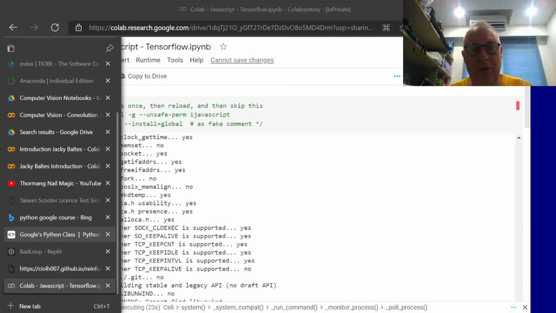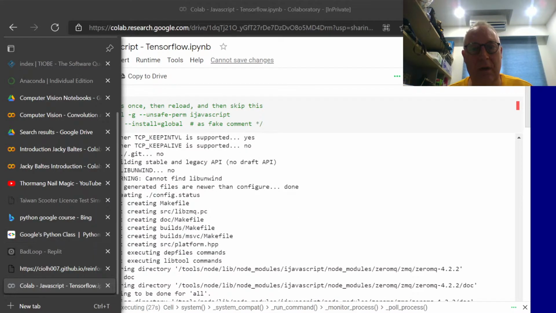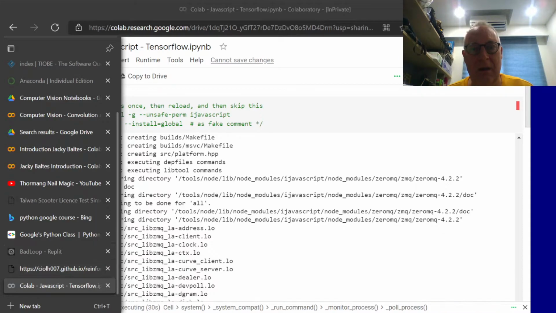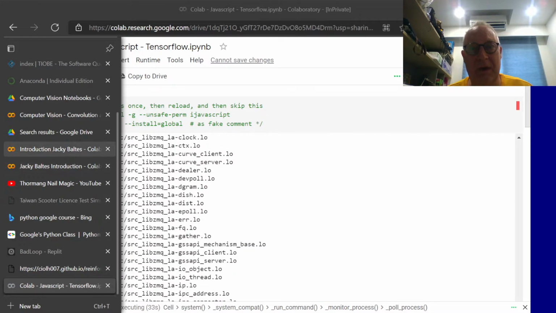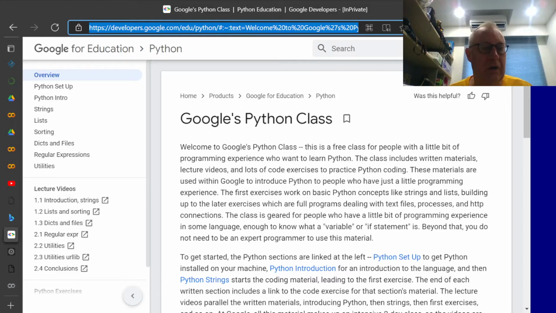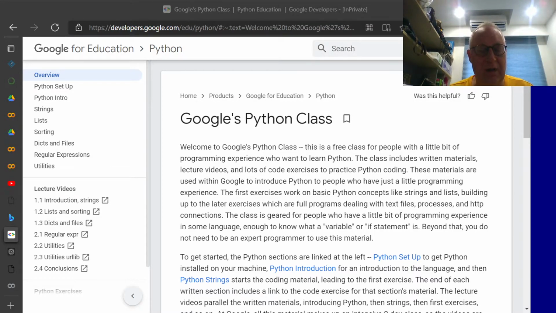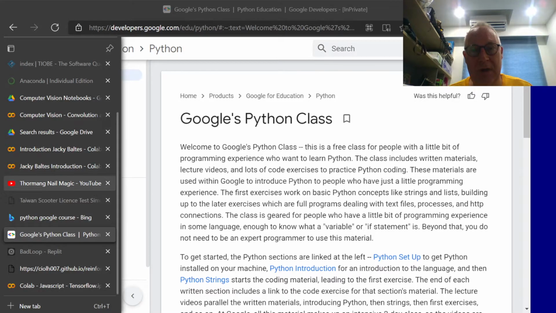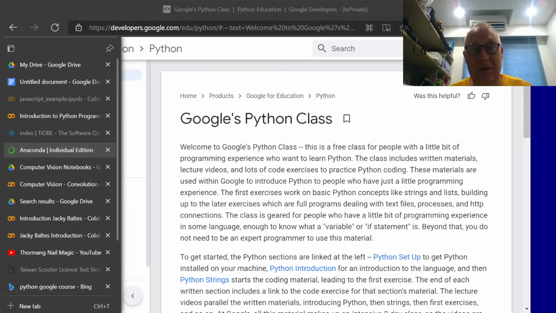Also, if you are a beginning programmer in Python or anything else for that matter, I suggest that you join one of the Python classes. There are many available online. I think the Google Python class is quite a good one. So if you're not very confident in your programming, you can use the Google Python class to brush up and extend your knowledge.